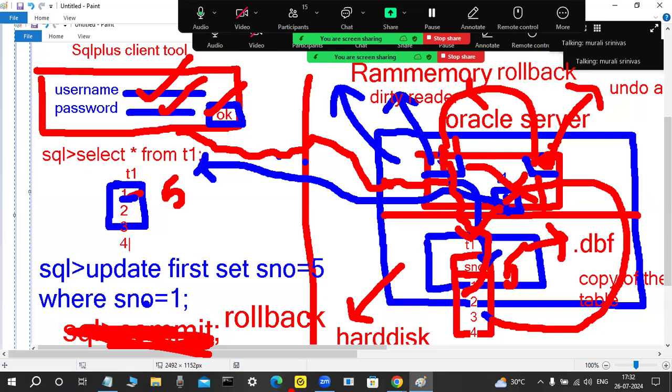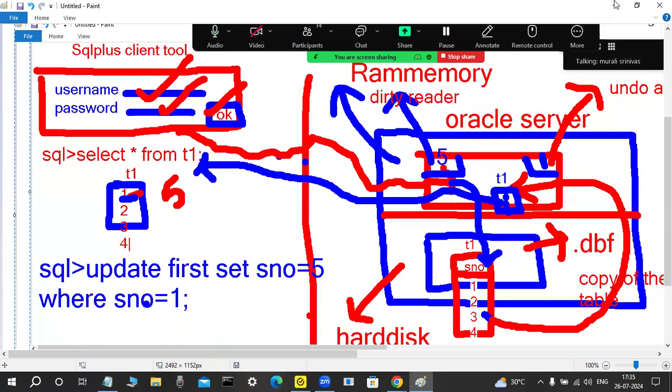Rollback means undo the transaction from memory. That's why rollback means undo the transaction from memory. Okay? Understood that one? Yes, diagrammatically. Now tell me practically.